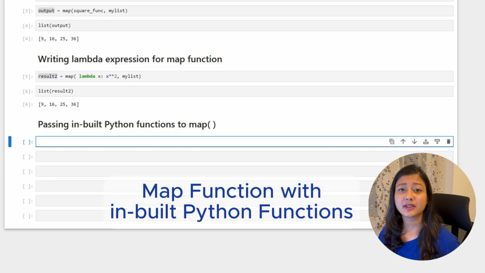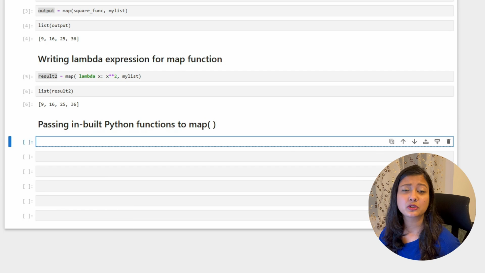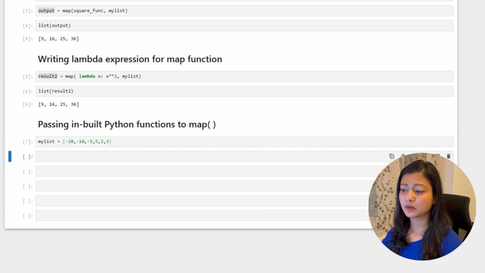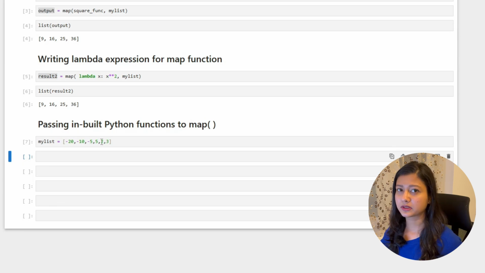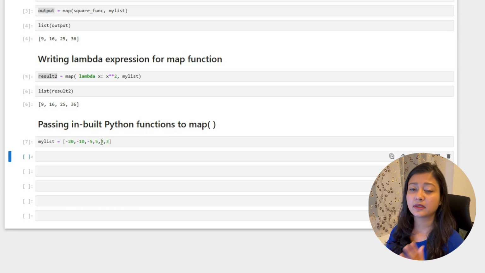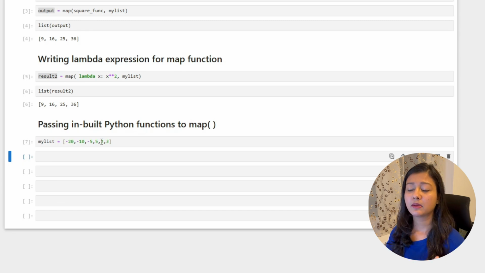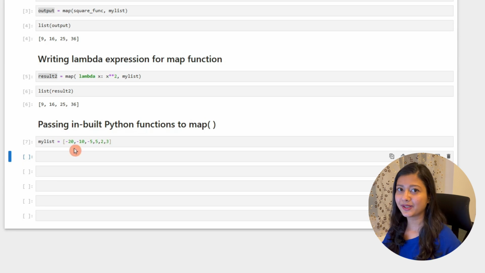You know, it's not necessary that we should always have a user-defined function or lambda expression to be written inside a map function. We can also use built-in Python expressions. Let's take an example. Suppose over here we have our list of numbers which contains negative as well as positive numbers. Let's try to apply an inbuilt function called abs which returns absolute numbers. That is, it will return the positive numbers as positive as it is, but it will make the negative numbers positive. That is, minus 20 will become 20.